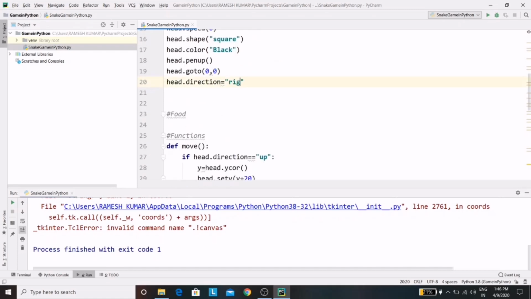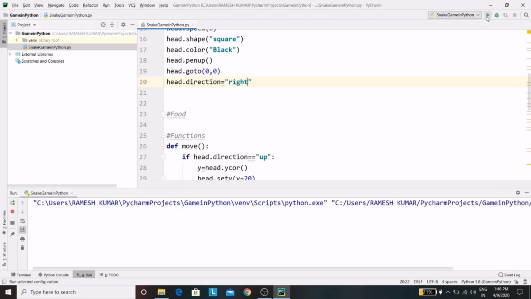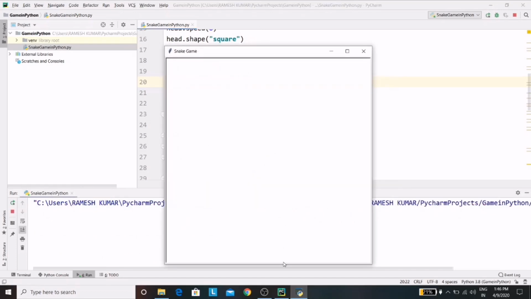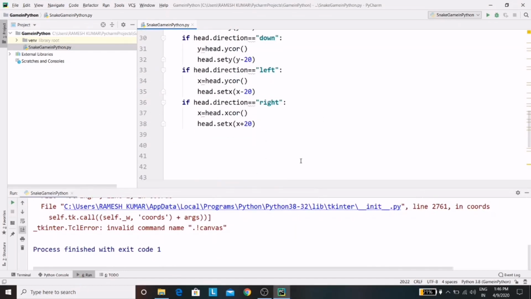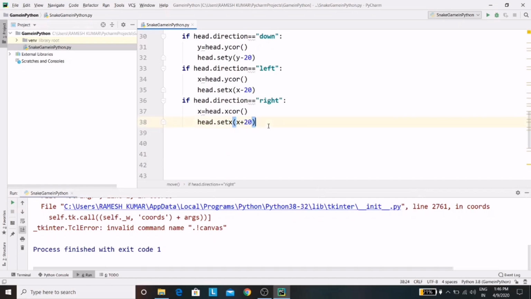So let me change the direction to right to check our program. So you could see that our program is running right now. Let me create keyboard functions to control our snake head.